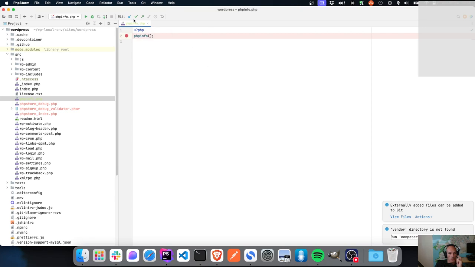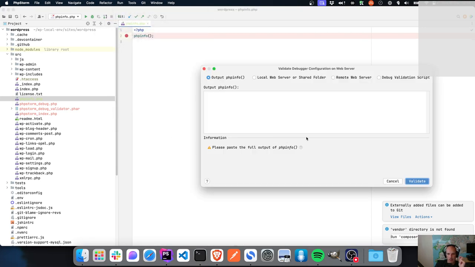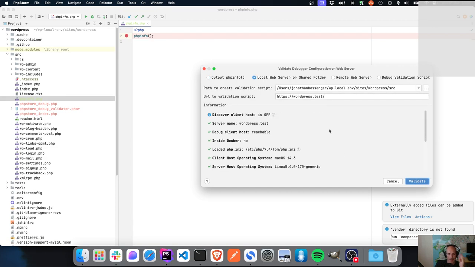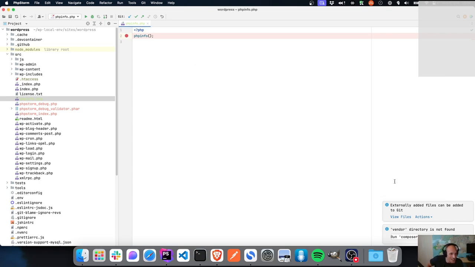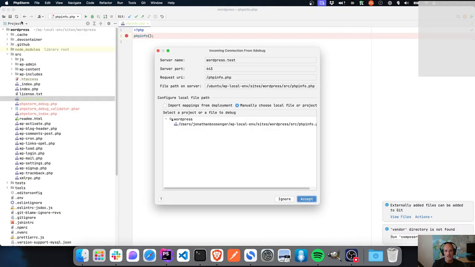That's weird. Okay. So now let's try the debug validation. Now it's working. Arr! Okay, got it working at least. So let's test the site. So now if we refresh this, there we go. Yay!